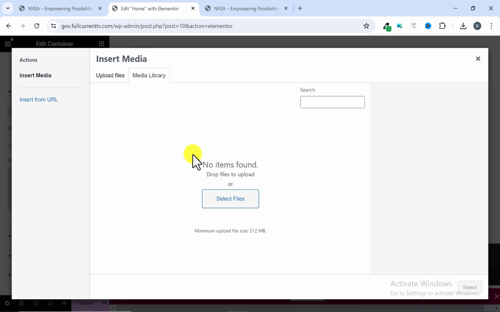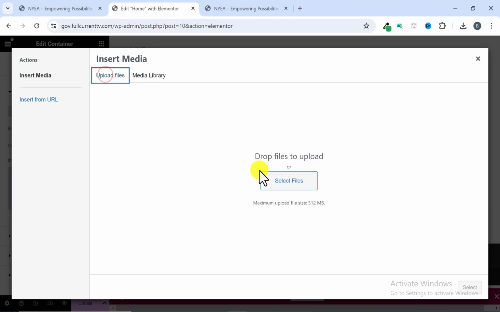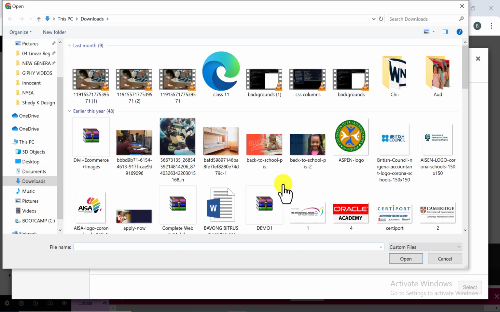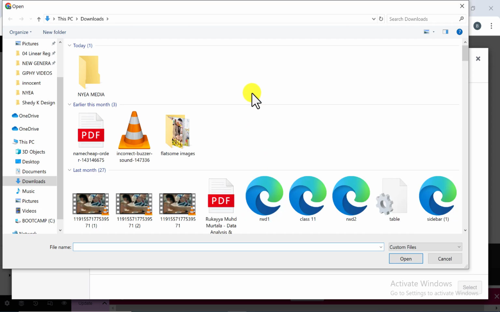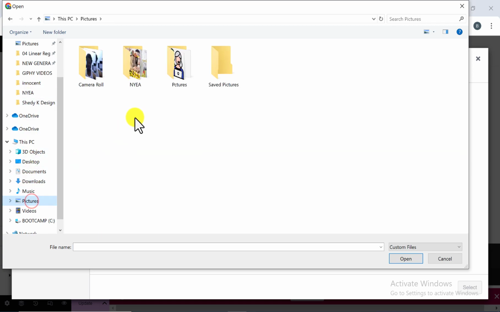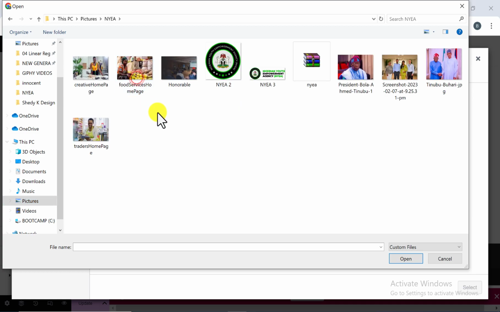click on choose image. So right now we don't have any images in our image library, so I'll click on upload files, click on select files to select an image from my computer. Then I want to go to the pictures, and then I have this folder NYEA, so I just double click to open this folder.